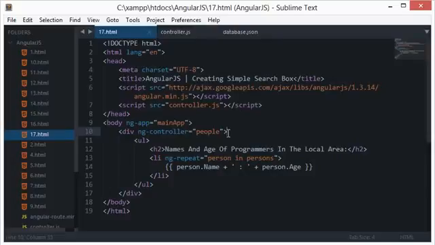What's going on, everybody, and welcome to your 17th AngularJS tutorial, in which we'll be continuing with our application from the previous tutorial, but we'll be changing the main purpose of the tutorial, which is to create a nice simple search box with AngularJS.